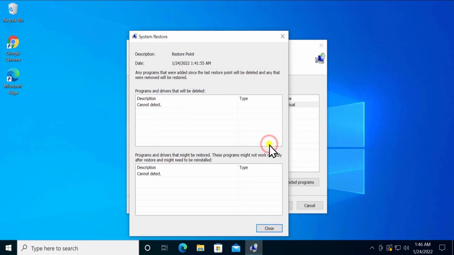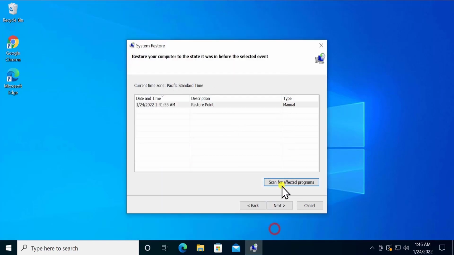Let me click on cancel for now. As you can see, programs and drivers that will be deleted gonna list in here. Programs and drivers that might be restored gonna list in here. Make sure you run this scan for affected programs and afterward you can ensure what are the changes gonna be made on your Windows 10 PC.